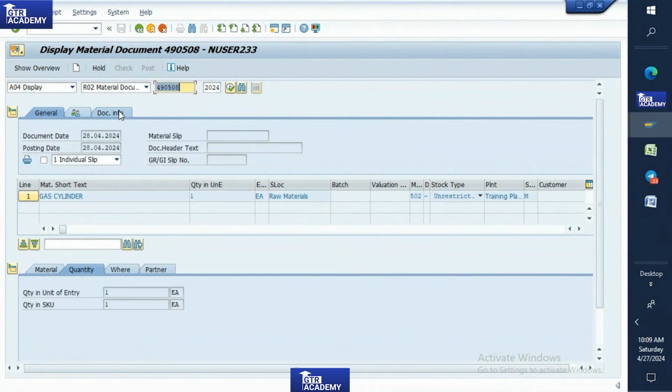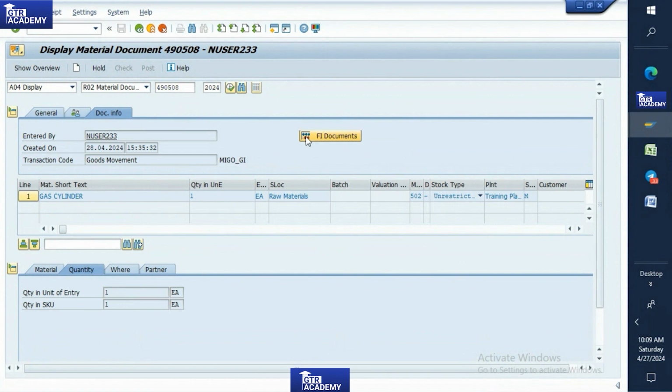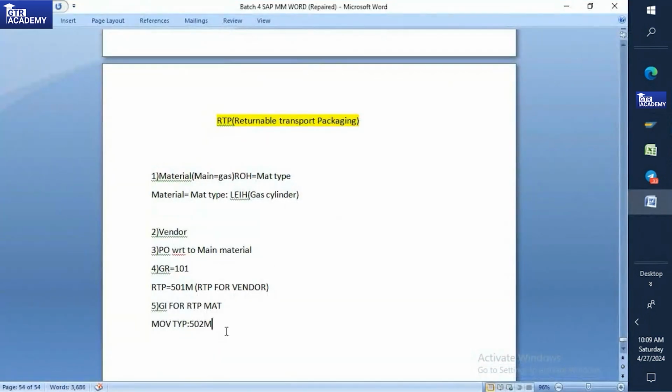What we have done, we have received the gas cylinder on a quantity basis, like one cylinder we have received, and then we are sending the cylinder back to the vendor once we utilize the gas. For that, there is no value update. We are not going to pay anything for the cylinder, right? Only for the gas we are going to pay, right? Let me check. See, no subsequent document found in accounting. So there are no accounting entries. No accounting entries will generate.